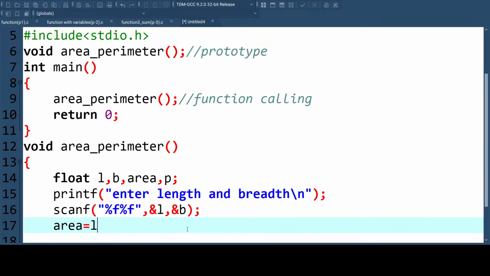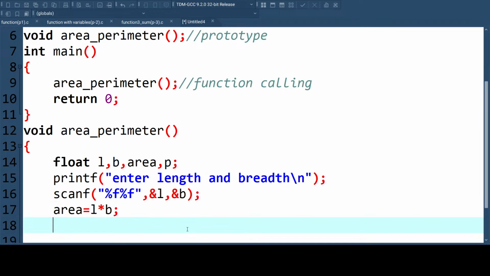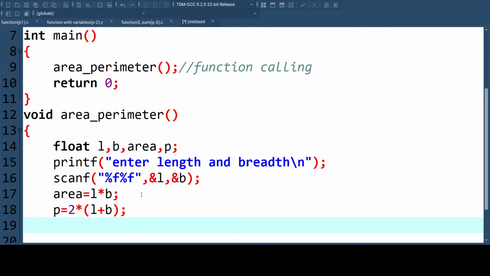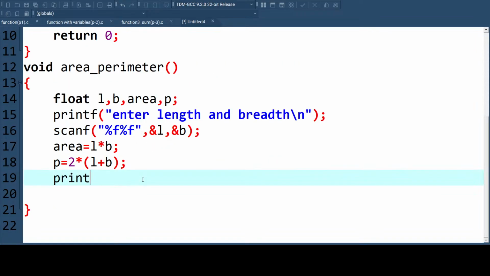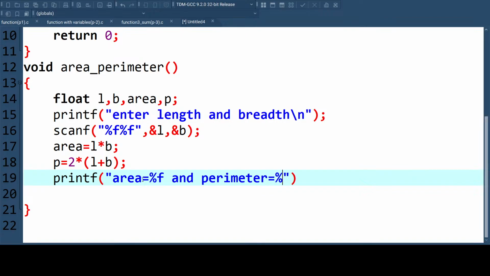Area equals L into B and perimeter equals twice into L plus B. So far we used the formula. After that, printing is left. Printf area equals %f, perimeter equals %f, area then perimeter. Okay, save it.